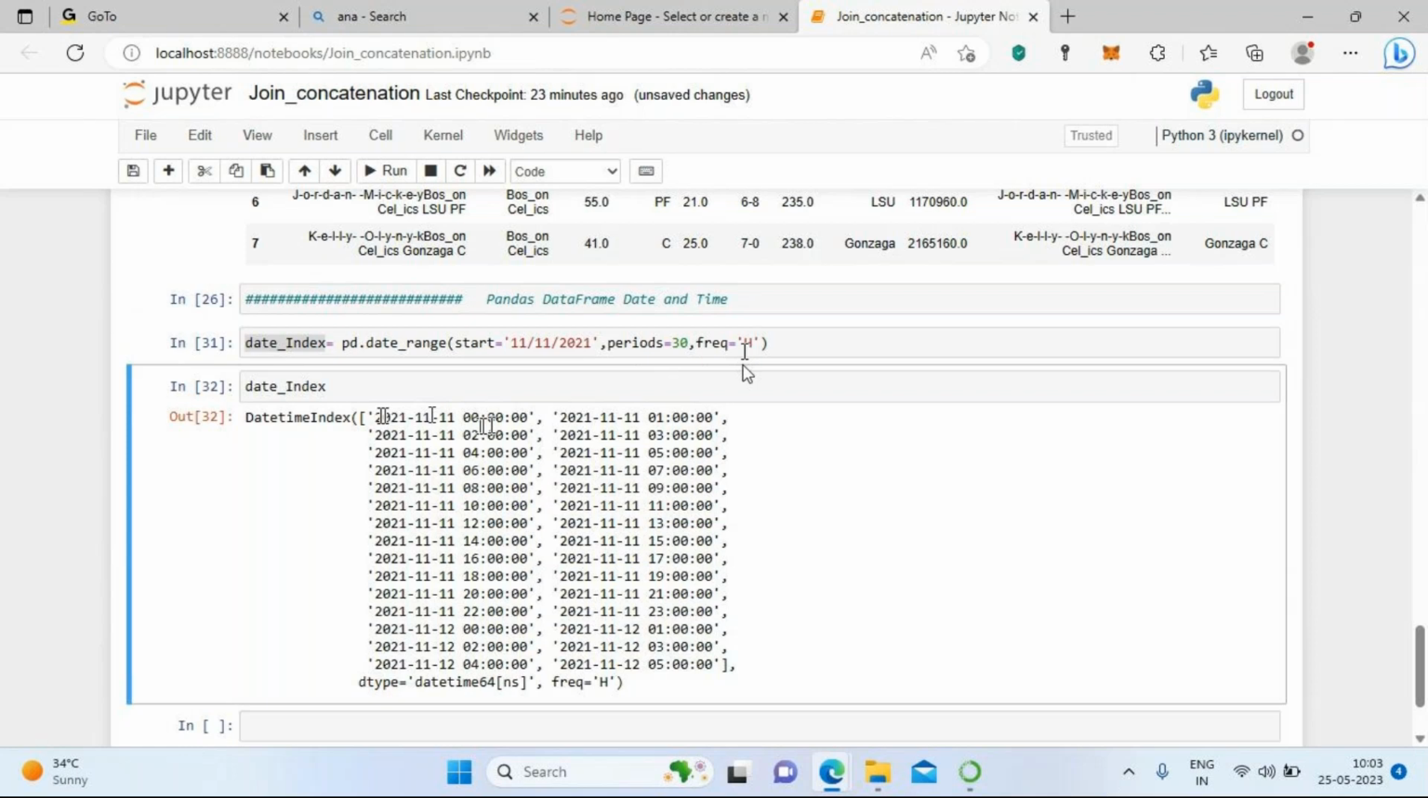Okay, if you want to change to weekly frequency, you can use W, or for monthly frequency, M. Like that you can give different frequency values. Okay, I got around 30 records.